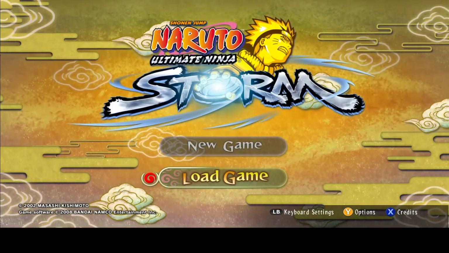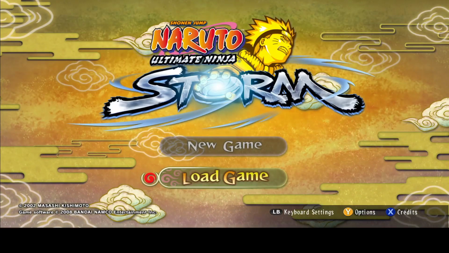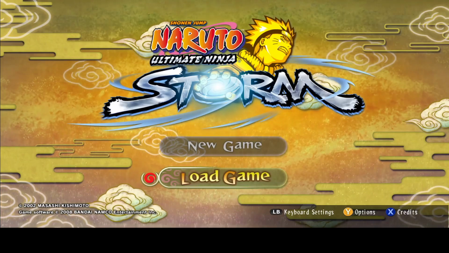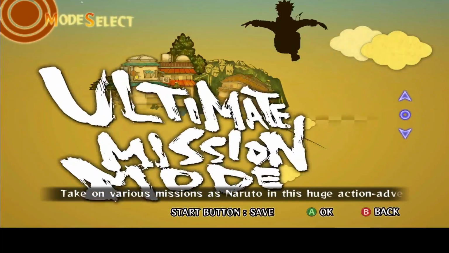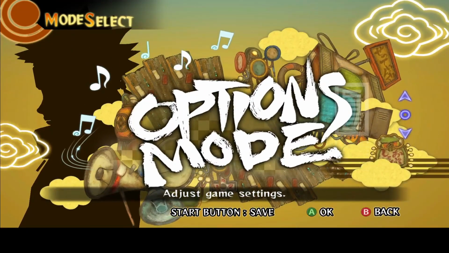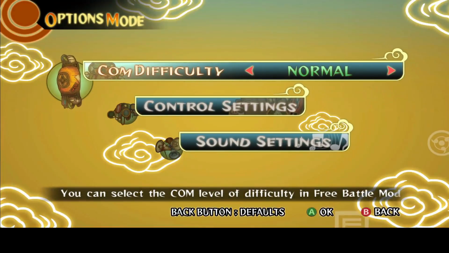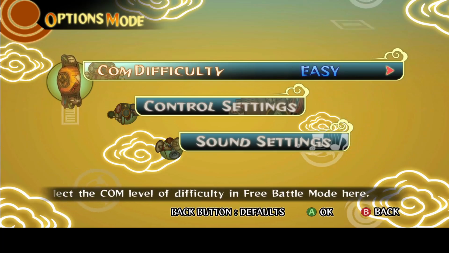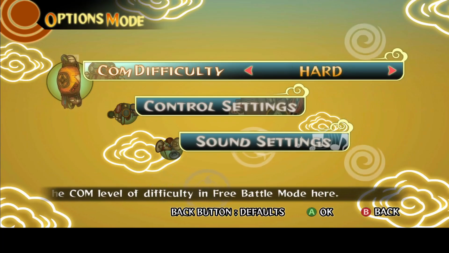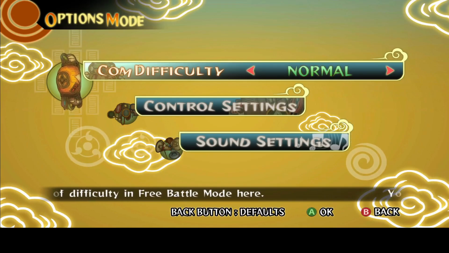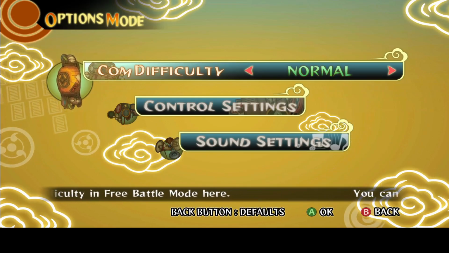First of all, open up the Naruto Ultimate Ninja Storm game on your device, and after you are taken into the main menu, you can just start a new game or load your existing one. Now from the game mode selection menu, just navigate to the options page, and once you enter it, you will then see the computer difficulty option. By default it is set to normal, but you can choose the easy or the hard as well as the insane mode as well. Just choose your desired difficulty and then press the A button to confirm your changes.